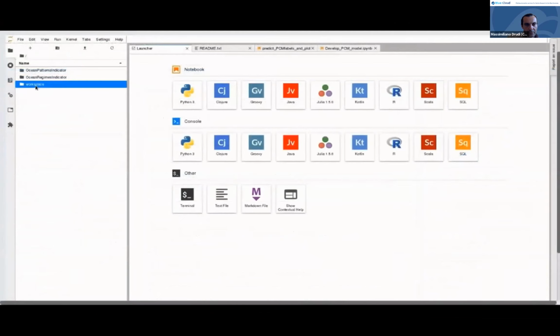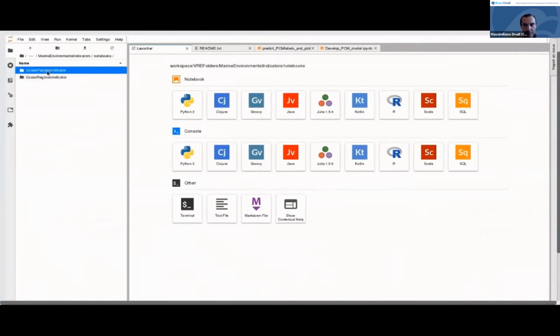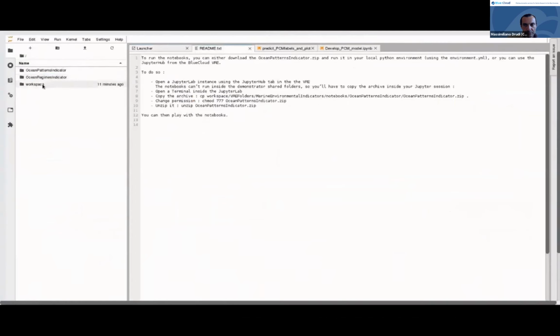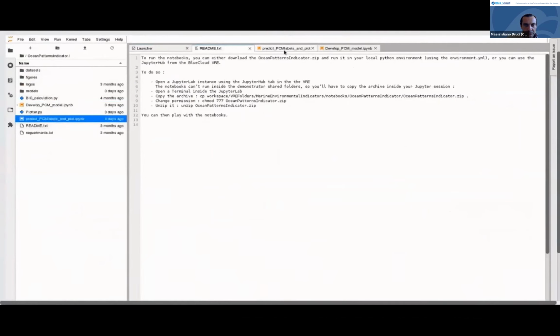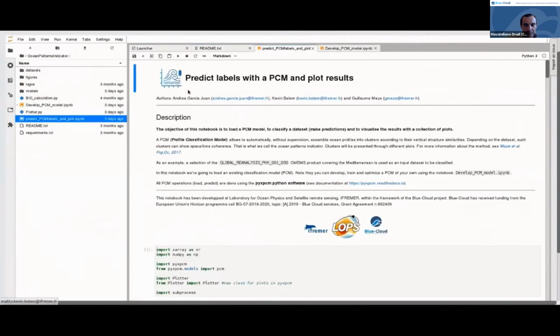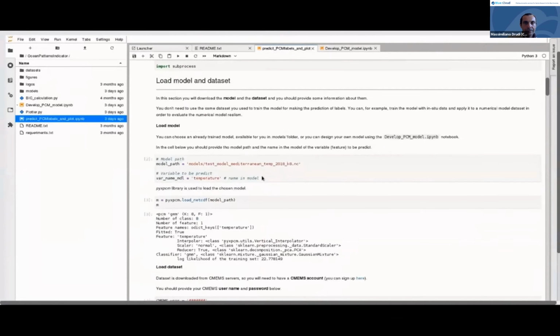The ocean patterns and ocean regimes indicators are an easy way to apply machine learning classification methods to oceanographic data. They have been developed in the form of Jupyter notebooks. You can find them in the VLab shared folders. The workflow is structured into two notebooks, a model development notebook and a prediction notebook. The objective of the prediction notebook is to load a model, classify either ocean profiles or time series into clusters, and to plot the results.